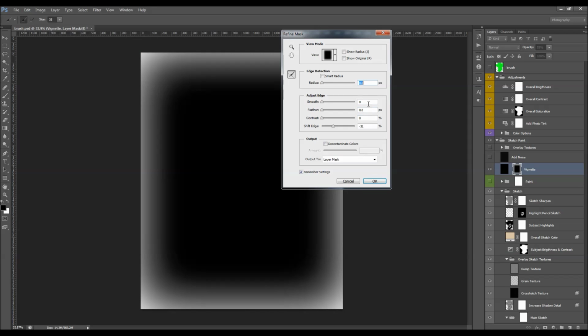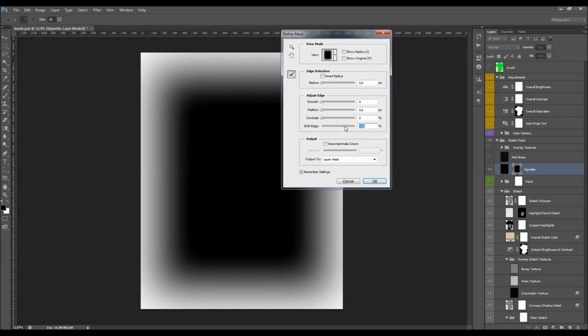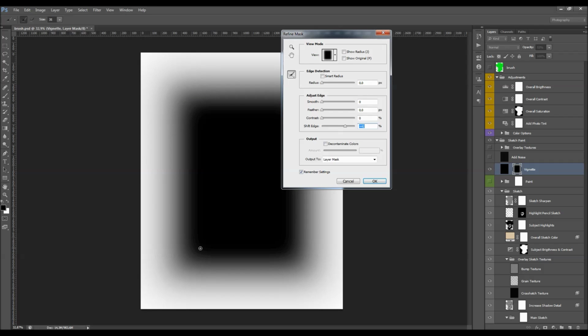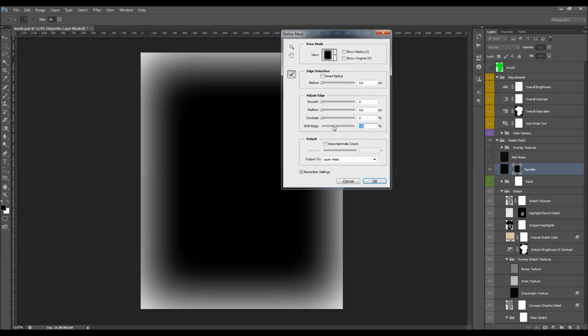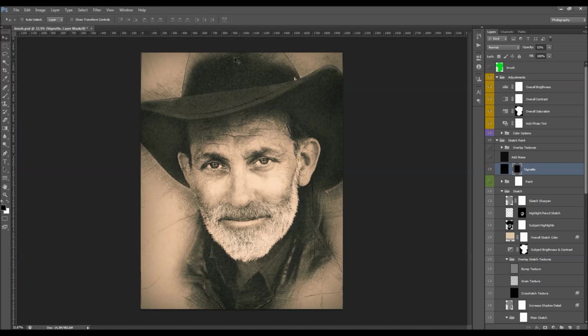You just leave all these settings at 0 and play with the Shift Edge. If you increase this, the vignette effect will be shown over more of these white areas. I set this to 0. This is how the vignette looks by default, and I usually shift the edge to the left side, like this. Click OK. So now the vignette border is thinner. Just increase the opacity like this.